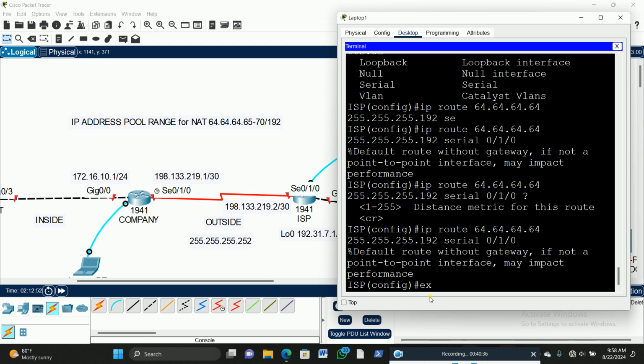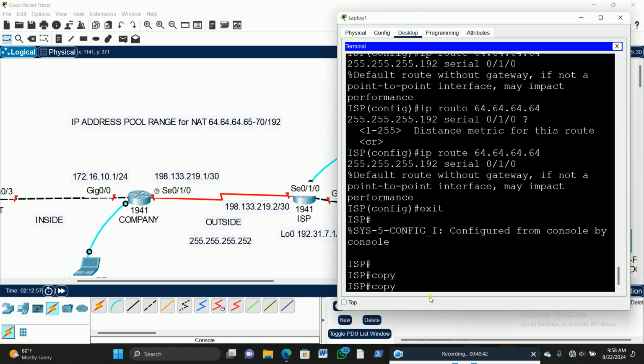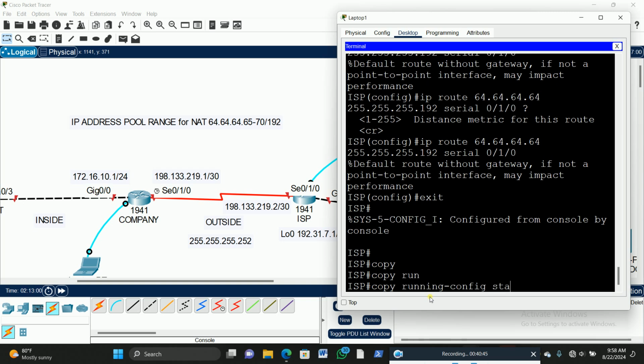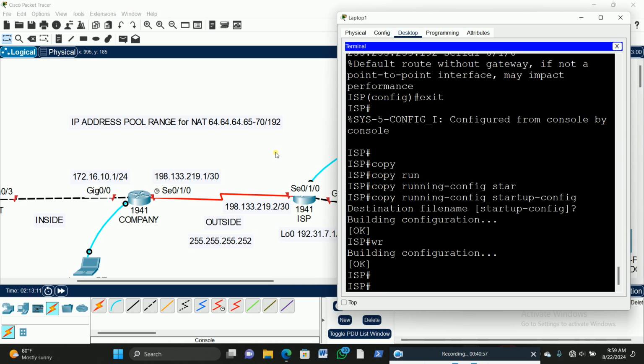So type exit. Then you type copy run startup. Type copy run startup. You can type wr for writing the configuration of the router. So now on the ISP, we are done with the ISP. Are you following it? We have to now configure the company. The company is the one where we will be configuring the NAT.